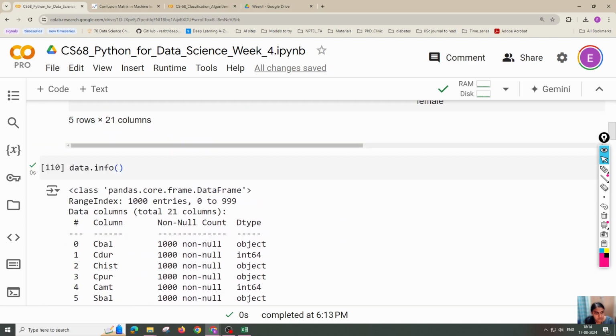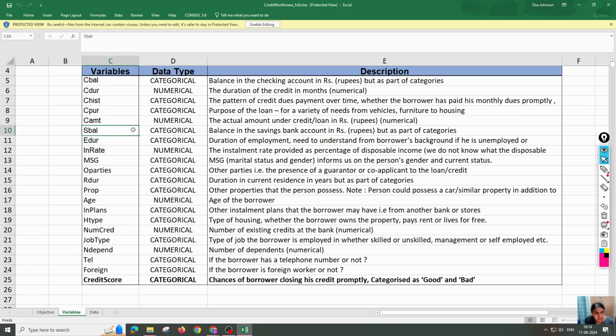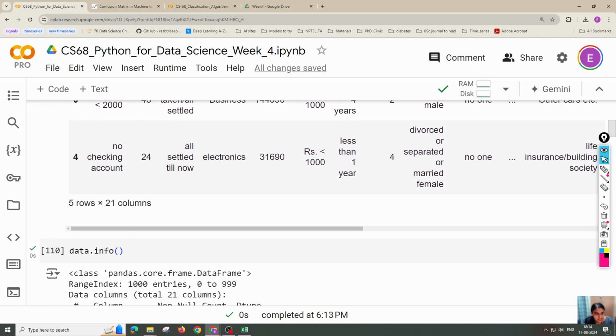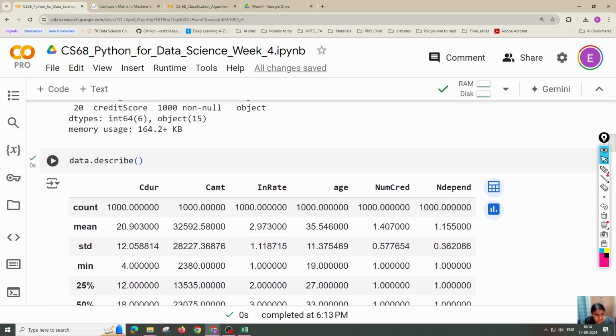So our first question was how many unique values are present in the SBAL feature. SBAL, we found out, is categorical and it is balance in savings bank account. So it is categorical, right? So we have to look at the categorical values. The output of describe is only for numerical type columns.